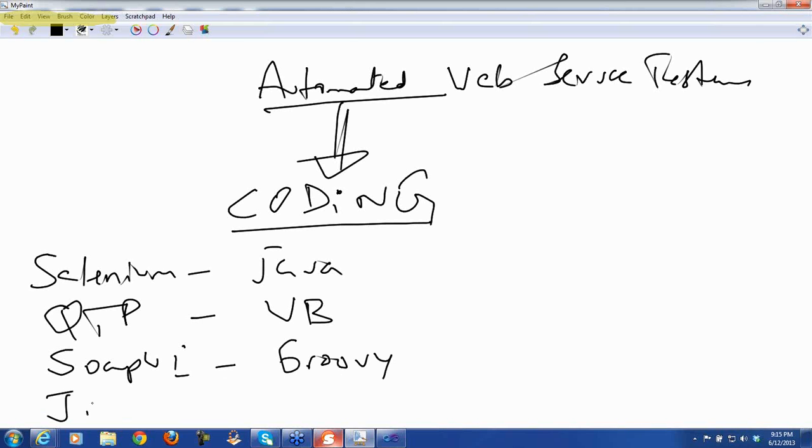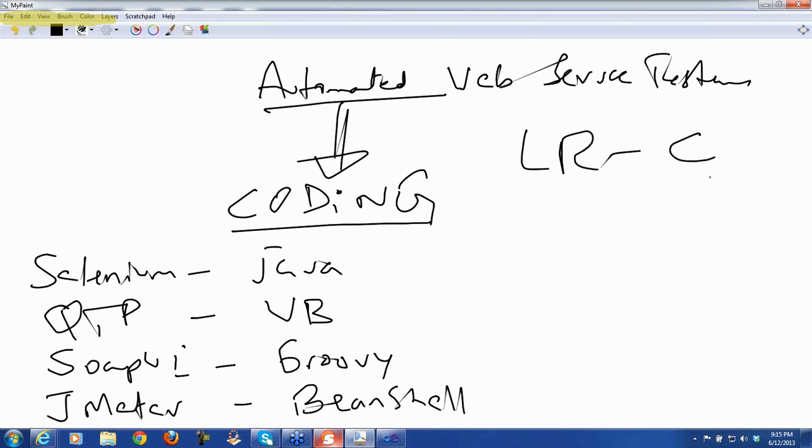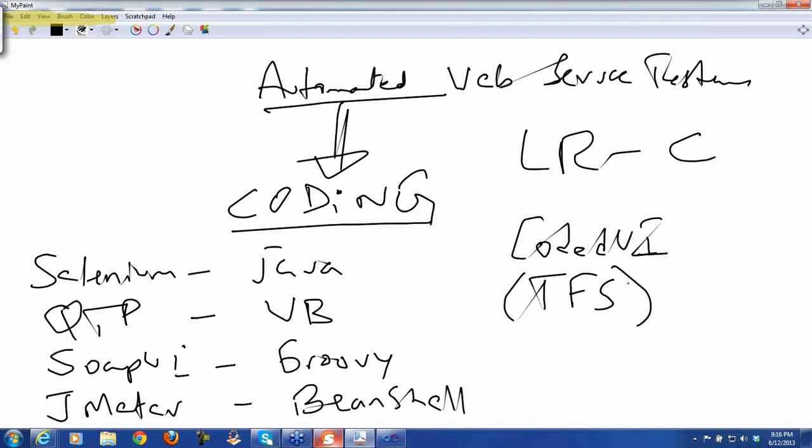If it is JMeter, then I need to know BeanShell scripting. If it is LoadRunner, then I need to know C programming, right? If we are doing Coded UI, which is the Microsoft tool with TFS, so this is another course which we are offering very soon, here you can use C#.NET.